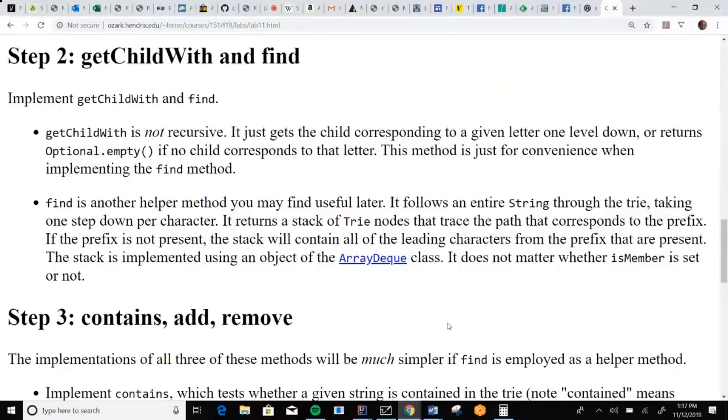Find is a helper method that follows an entire string downward through the trie, taking one step down per character. It returns a stack of trie nodes that trace the path that corresponds to the prefix. If the prefix itself is not present, it will contain all of the leading characters of the prefix that are present. So for instance, let's say the word ant is present in your trie, and you do a search on anteater. It'll return the ant nodes. You'll get those.